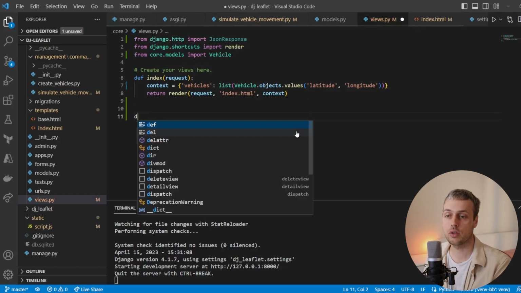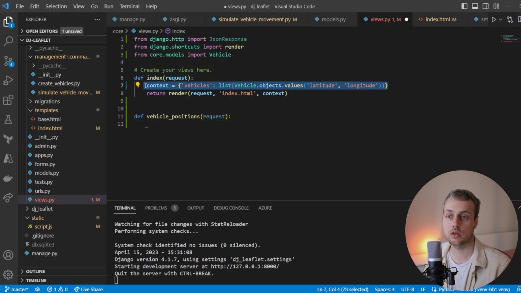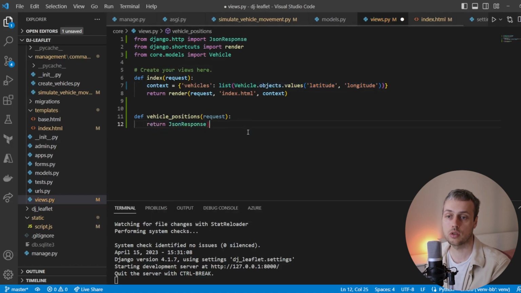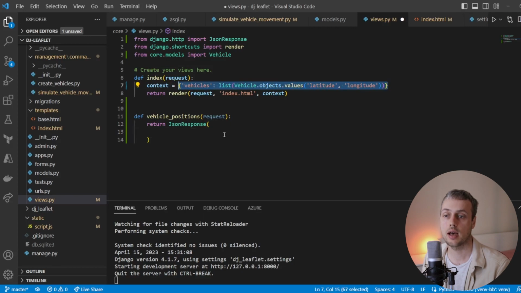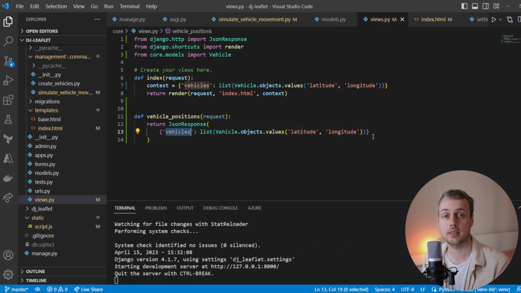So let's define the view here, and we're going to call it vehicle_positions. And this view will take the Django request as an argument, and the code is going to be very similar to what we had up here for the context. So I'm actually going to copy this statement here, which converts the query set of vehicles to a list of Python dictionaries. We're going to bring that down here, and we're just going to return a JsonResponse. And to that JsonResponse, actually I'm just going to copy this entire dictionary here, and we're going to paste that in below. So we have a key of vehicles, and the values are going to be very similar to what we had in the JSON script output.